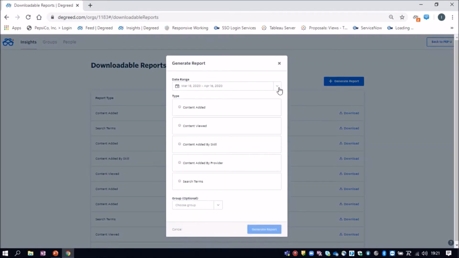First thing, it's about selecting the date range. We can choose among different ones. We're interested in the past 30 days. And then we're going to choose the content added type. There are a few different ones, so you can explore them.